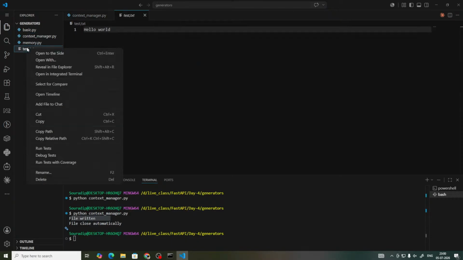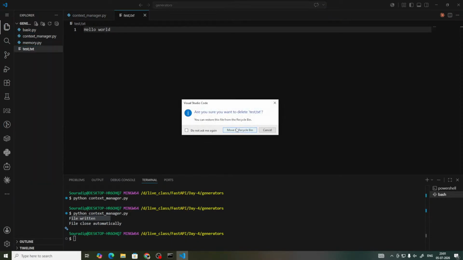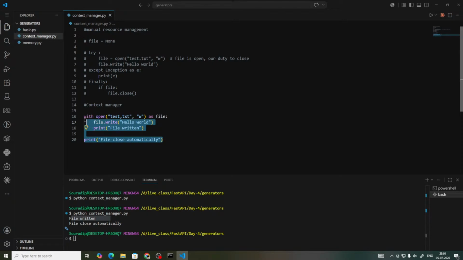But for the interview perspective, let me give you another example of how to create your own custom context manager, because many interviews will ask this question. So how to create your own context manager. Let's create our own file context manager.